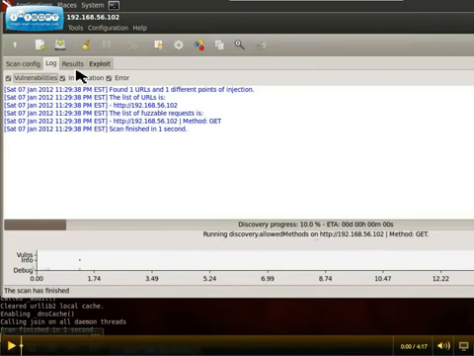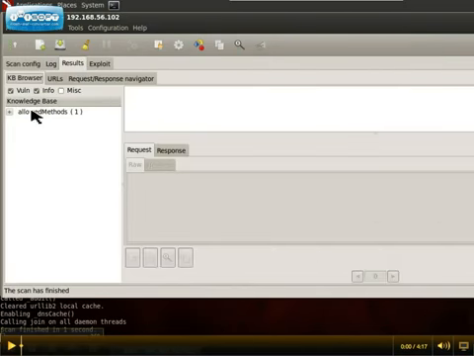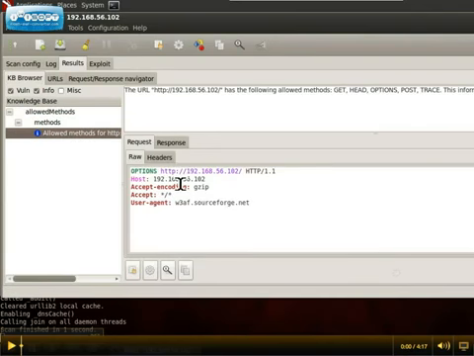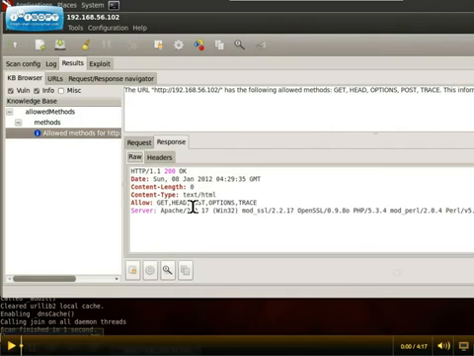Wait for a second. We're going to go to results. Click on allowed methods and methods. And you'll see that it simply ran the OPTIONS itself the same way we did, and then comes back with the same information: GET, HEAD, POST, OPTIONS, and TRACE.